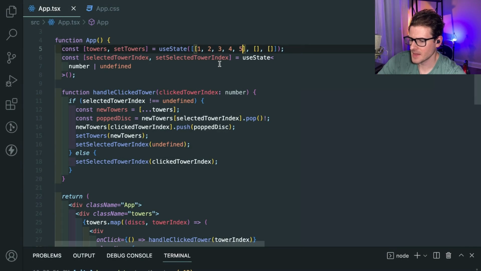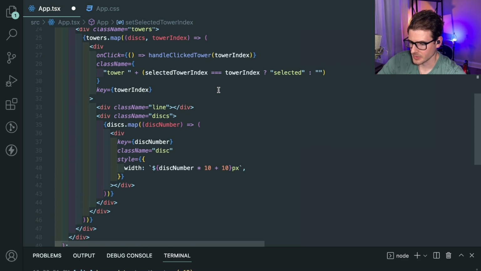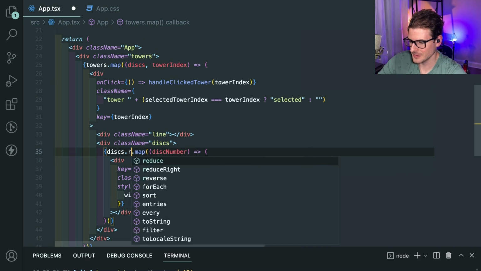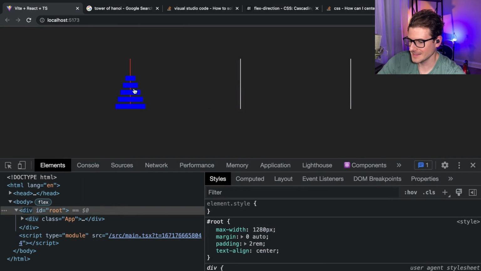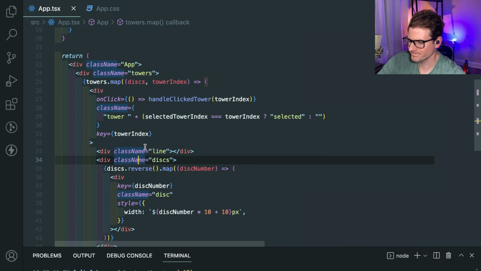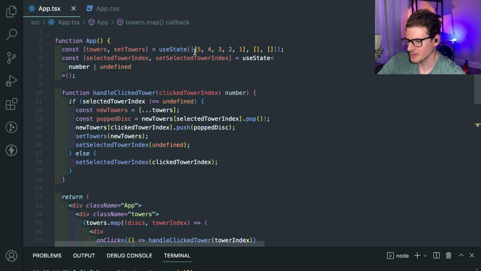Okay, so it's just a matter of, I think I'm kind of messing up the ordering. So 5, 4, 3, 2, 1, and we need to loop through this thing backwards, I believe. So reverse. Let me refresh the page. What am I not understanding here?